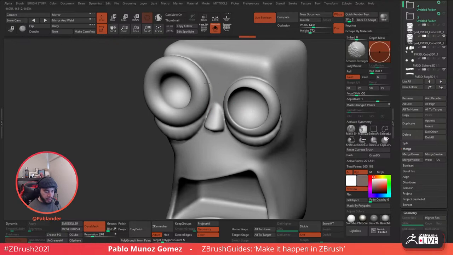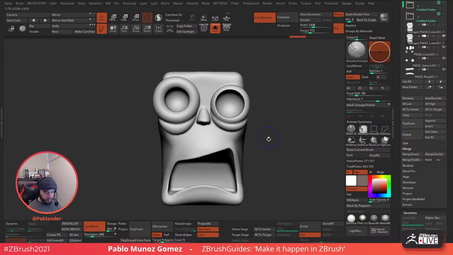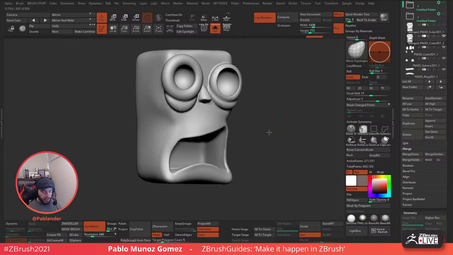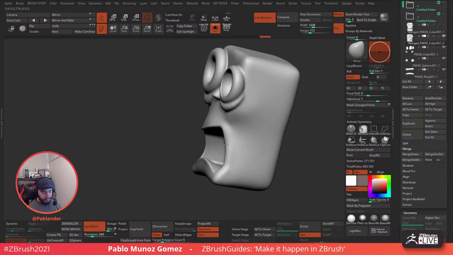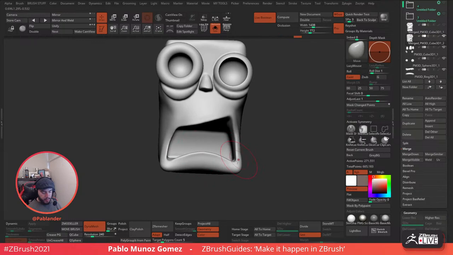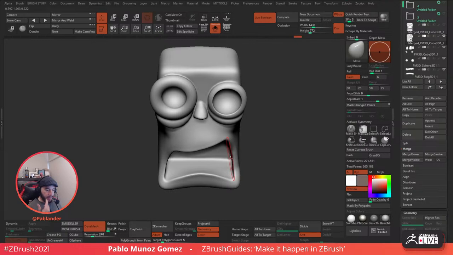Right, so just smoothing, nothing else at this point. And once you have this, you can also start thinking about other areas of the blockout that you want to tweak. So for example, if I want to have a more distinctive bottom lip or something like that, you could do that with maybe the curve tube.